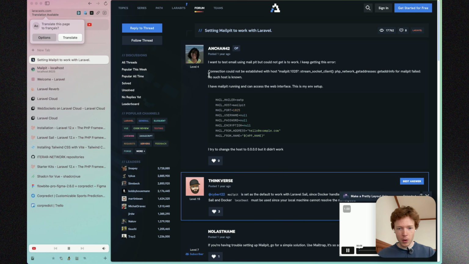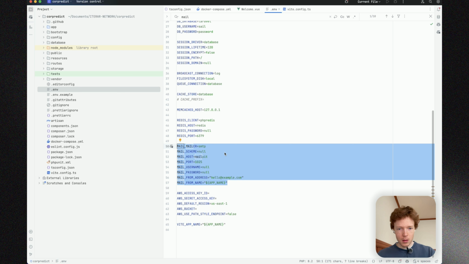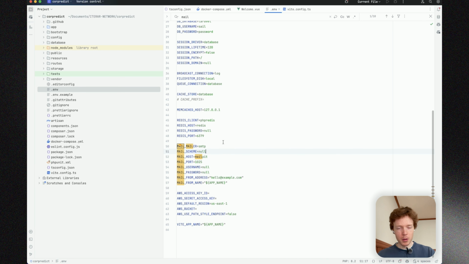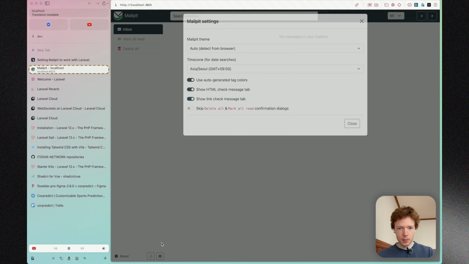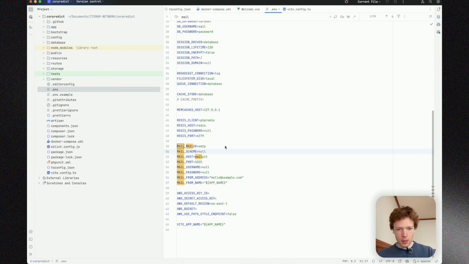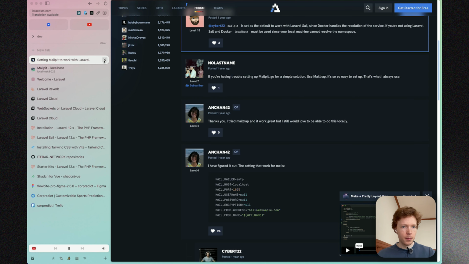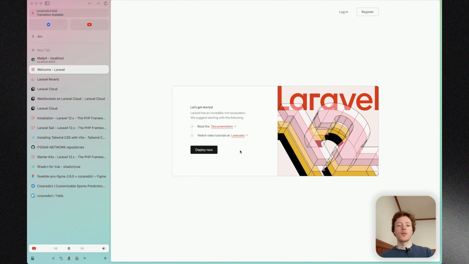But I don't really know what I have to. Oh, perhaps it already works. It probably already works. Mail host, mail port. Okay, it's already working. So now let's see what we got with the starter kit.